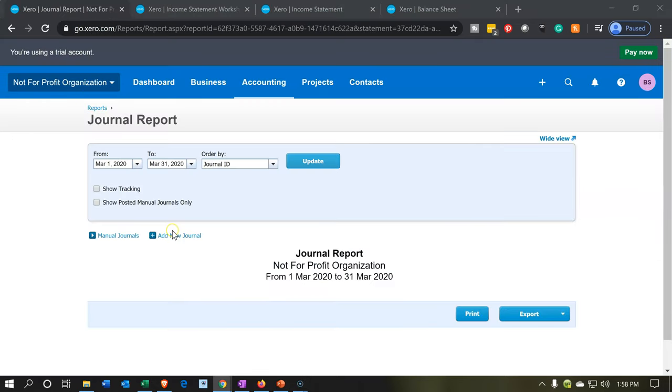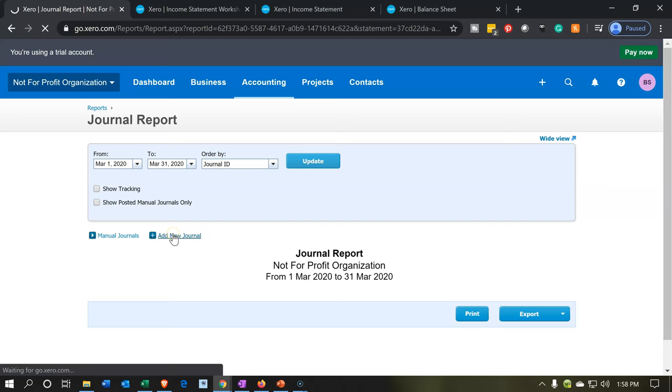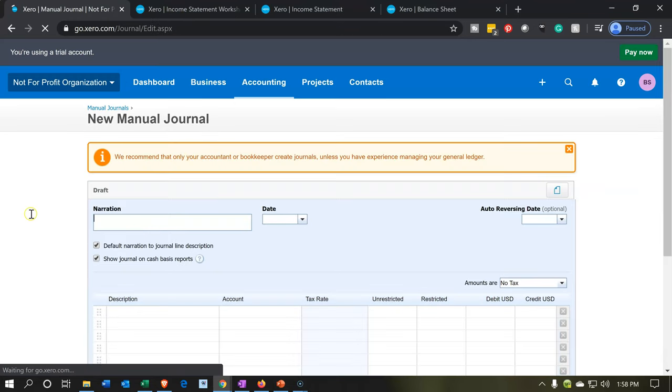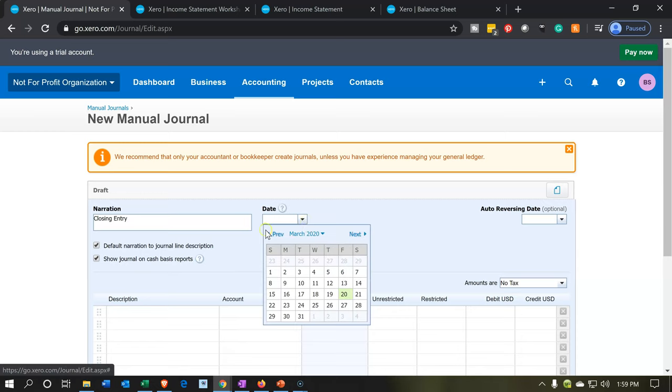We will then add a new journal. So we're going to say add new journal. So another journal entry that we're going to have here. Now this is a closing entry, so I'll make it as of the end of the time period. So I'm going to say closing entry at the end of the month. So it's going to be the end of January. So I'll bring this back to January.